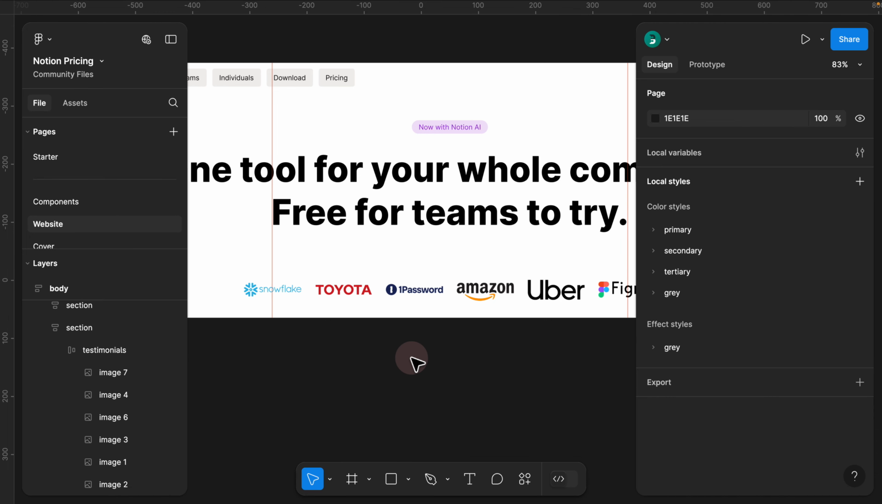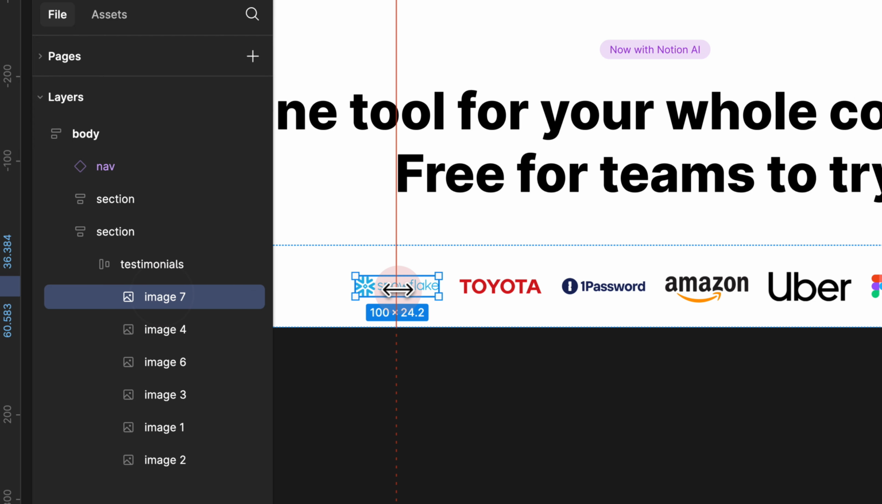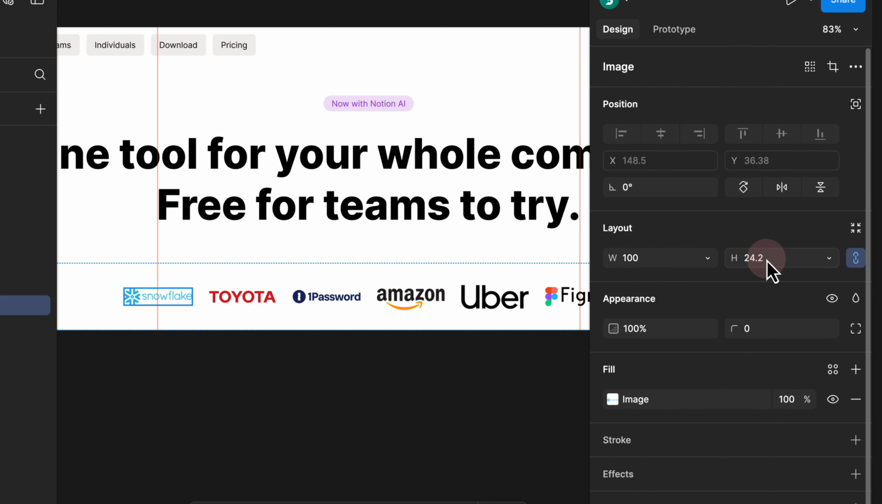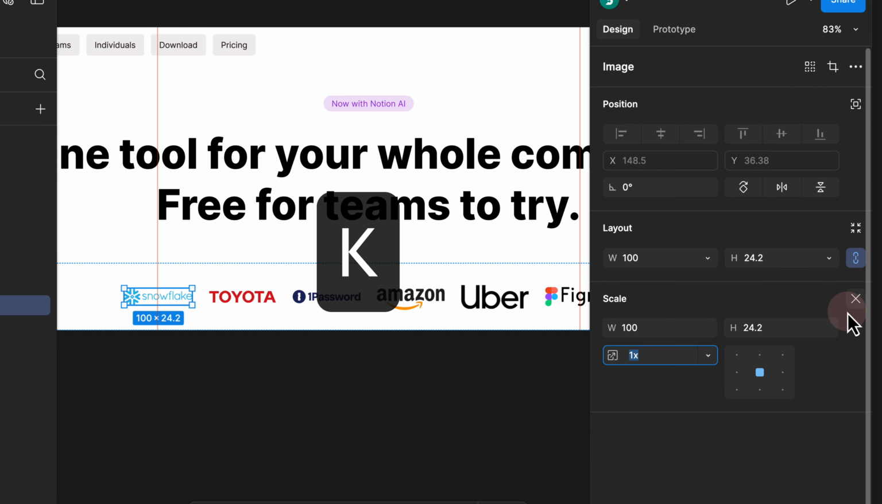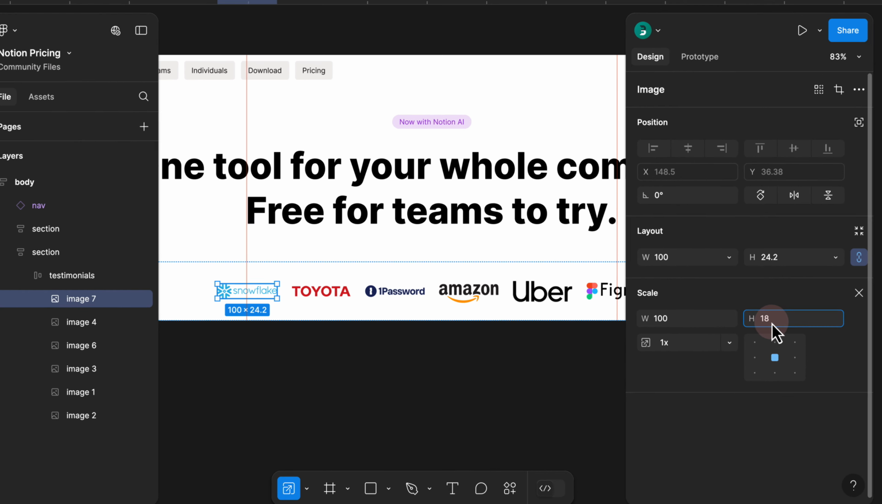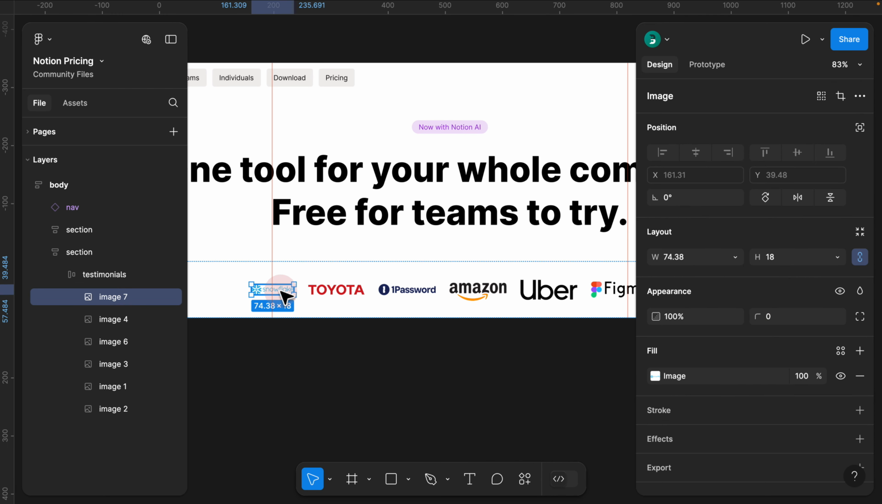And in order for me to fix that, I'll click on the first image, which is Snowflake. And then here we see under the layout, we have a height of 24 pixels. So I would want to reduce all of them to 18. In Figma, you can use K to bring up the scale panel. And then here you see under height, I can just basically reduce that to 18 pixels and it would automatically reduce that.